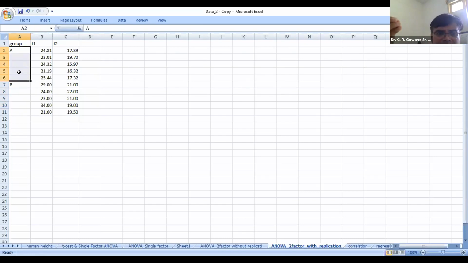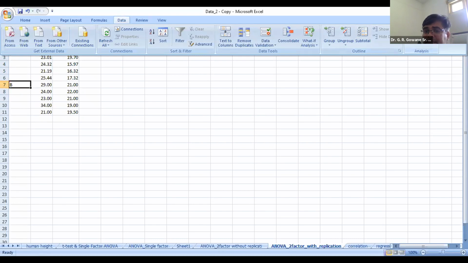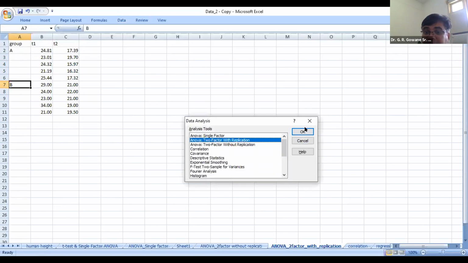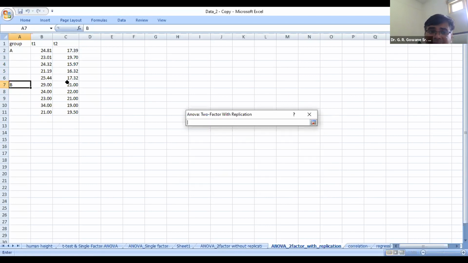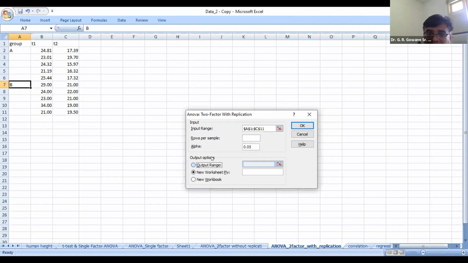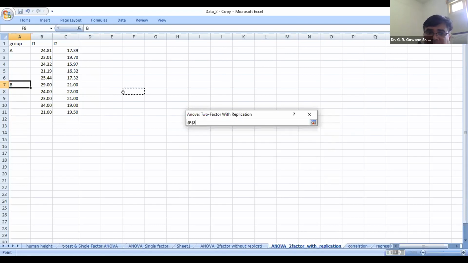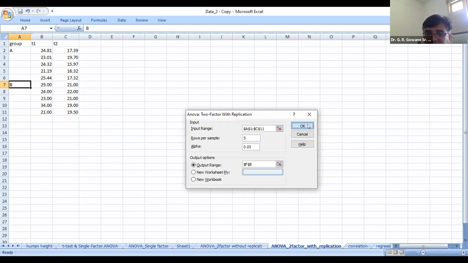Or even you can have, maybe, petri plates which are replicated five different times for treatment one and treatment two. Similarly, another group replicated five different times. So here again, you can go for data analysis, and you can ask for two factor with replication. You can select the input range like this. And what is the rows per sample? Rows per sample are five. And what is the output range? You can just click here, the output range, and that's it.